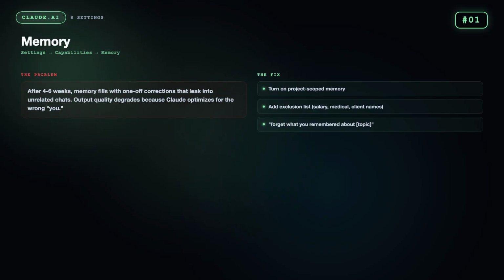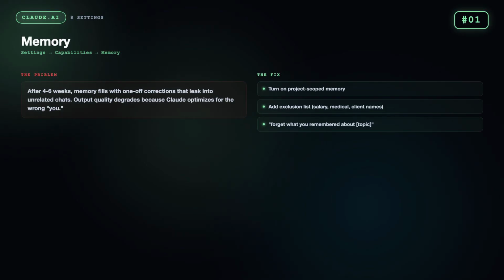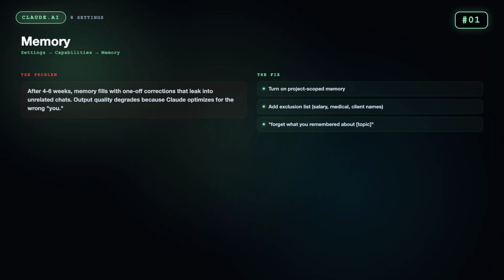Number 1. Memory. Settings, capabilities, memory. By default, Claude memorizes everything it decides is worth remembering. After 4 to 6 weeks, it's full of one-off corrections that leak into unrelated chats. The fix? Turn on project scoped memory. Memories from inside a project stay in that project.